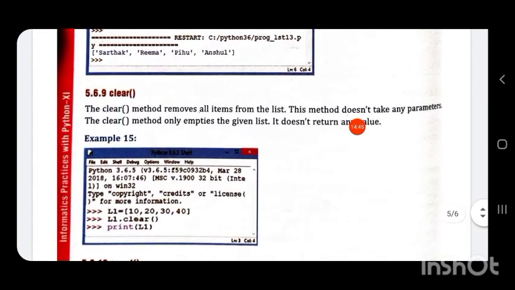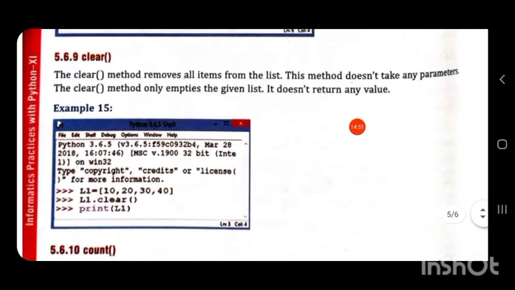Next built-in function is the clear function. The clear method removes all items from the list. This method doesn't take any parameter, that is, it does not take any argument. The clear method only empties the given list. It does not return any value.